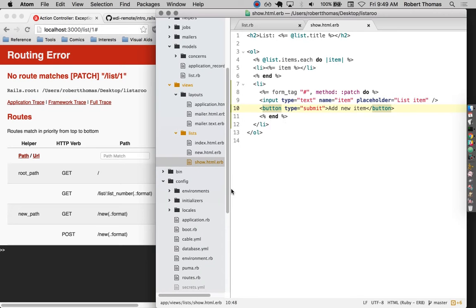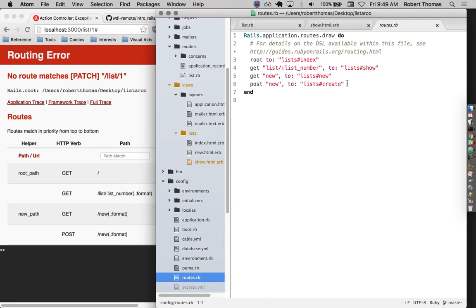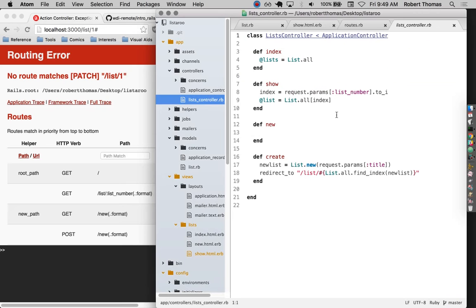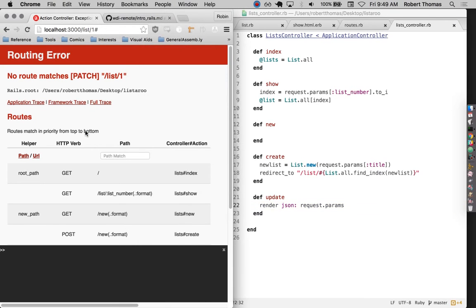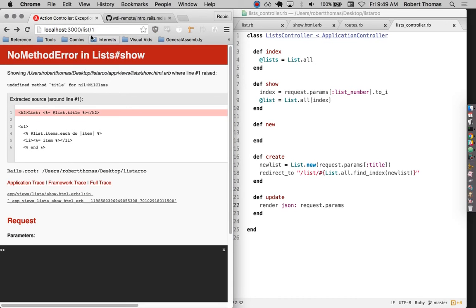There we go. So if I try to submit this right now, I'm going to get no routes matches patch slash list slash one. So I need to go back to my routes and I need to create a patch route for list slash list number. And I'm going to have this go to lists update. So now I'm going to go back to my controller. I'm going to create update. And to start off with, as I've been doing, I'm just going to do render JSON request.params. So in the next step, I'll worry about actually doing something with this data. For right now, I just want to show that this is working.